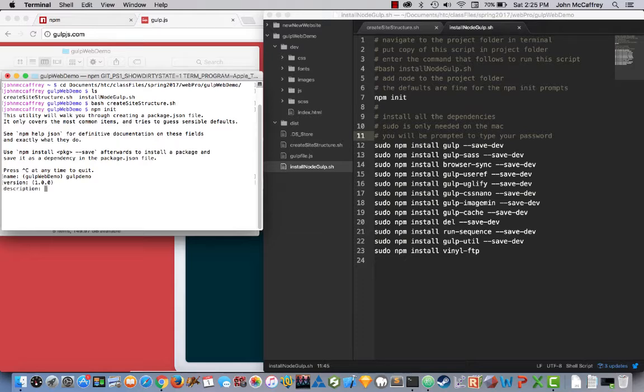We can leave the version, description, a super awesome gulp project. You can just leave the entry point. That is the gulp file, which we created when we initiated all of our core documents. And we'll be adding to that file shortly. You can leave test and git empty, keywords empty, put my name for author. We can leave the license as is, or if I'm going open source, I could type in MIT.